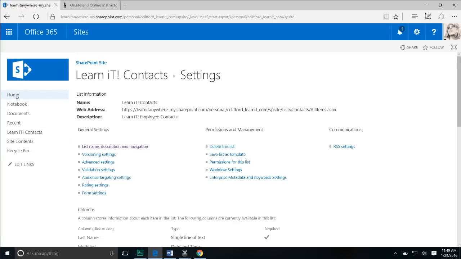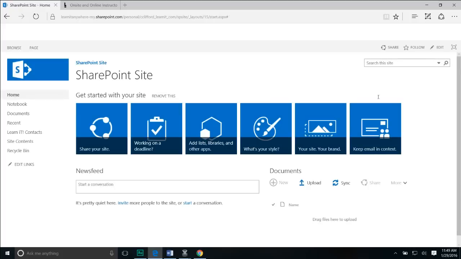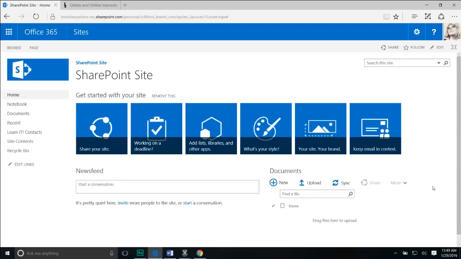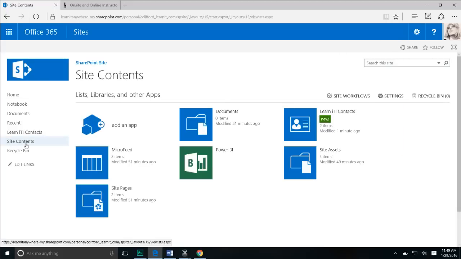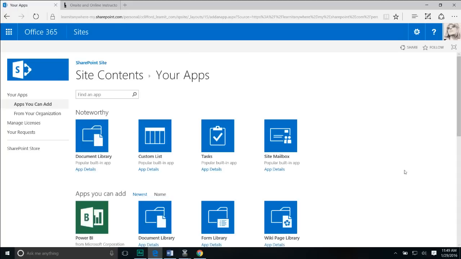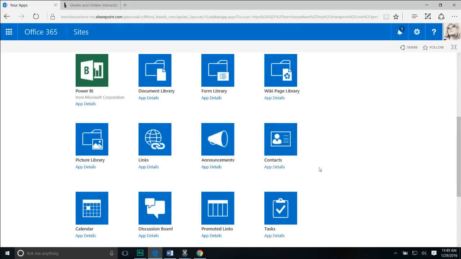I'm going to go ahead and navigate back to the home page, and from the home page, I'm going to go ahead and add another list type. Now remember, we add list types through the site contents. So from the site contents, I'm going to select Add an App. And from the Add an App section, I'm going to add a calendar.